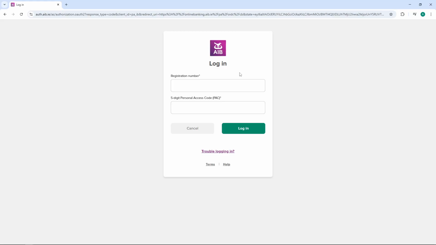You've now successfully connected your bank and credit card accounts to Zoho Books, making transaction management effortless.